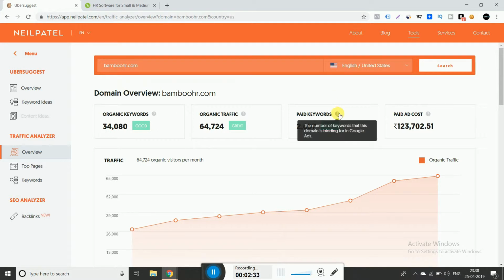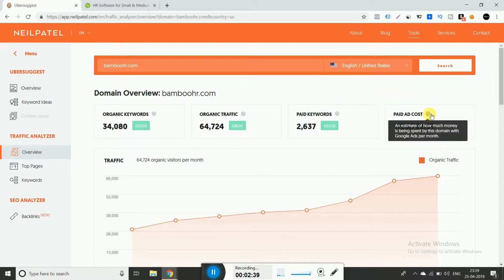Then comes paid keywords, the number of keywords that this domain is bidding for in Google Ads. And finally comes the paid ad cost, an estimate of how much money is being spent by this domain with Google Ads per month. So bamboohr is approximately spending 1,23,000 Indian rupees in United States for Google paid ads.